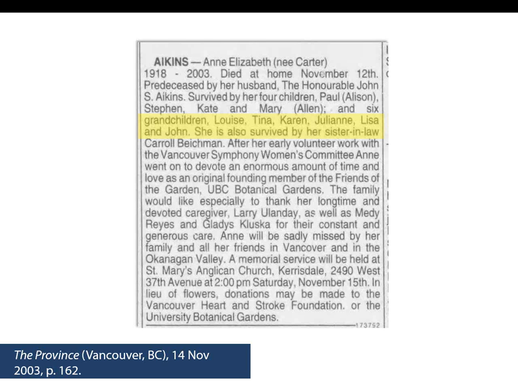I do have Anne Carter Akins's obituary, but here's my problem. It mentions her 6 grandchildren, but it doesn't tell me their last names or which of the 4 children they belong to. I simply know that Anne is the grandmother of Louise, Tina, Karen, Julianne, Lisa, and John.